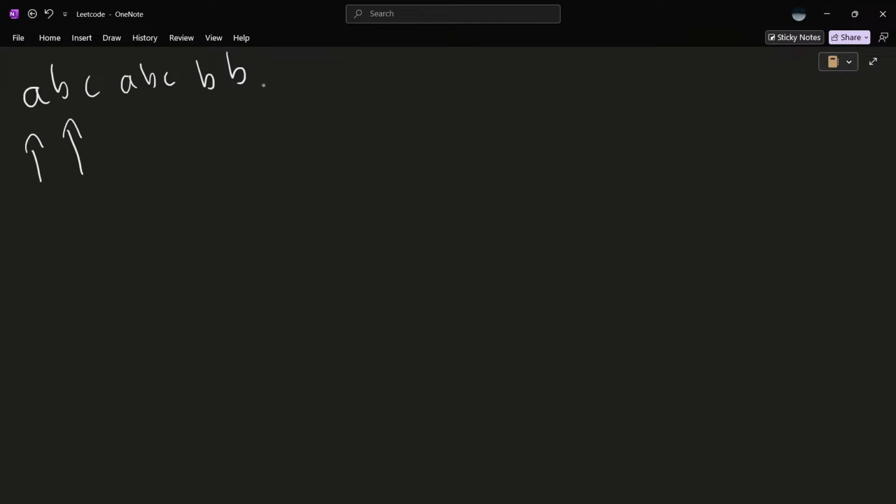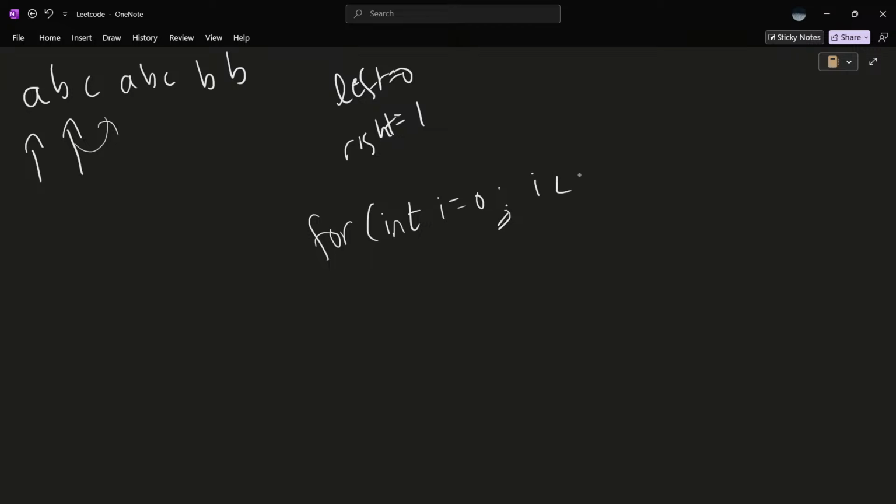So we have left equals 0, right equals 1. Let me just make sure I get this correct. Okay. Then we move right 1. How do we move it? We have a for loop. Int i is less than length. I'm just gonna say length for now.